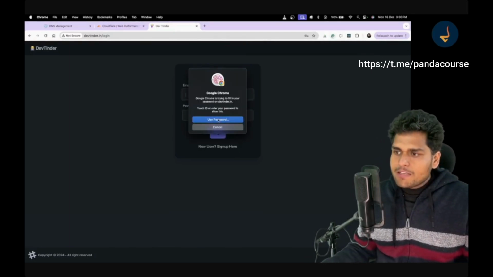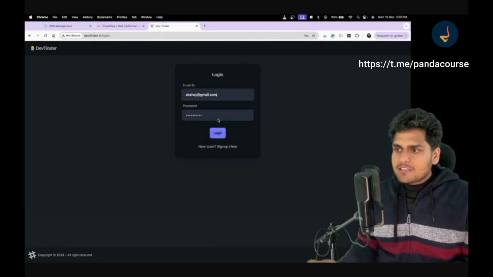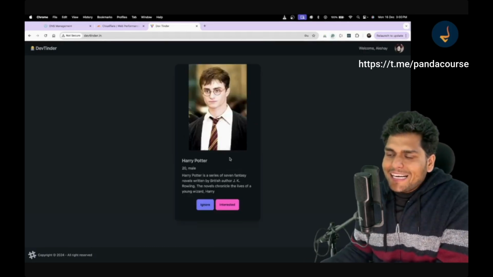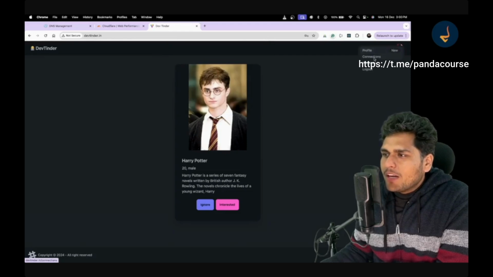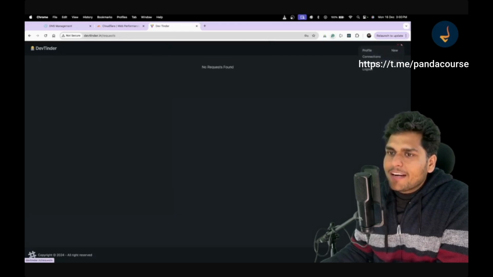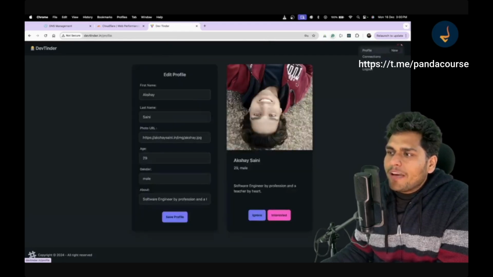If I log in once again, let me just log in once again. And if I click on login, I can log in. It says that, okay, I don't know, check your saved passwords. Yep, cool. If I click on connection, if I click on request, everything will work fine.